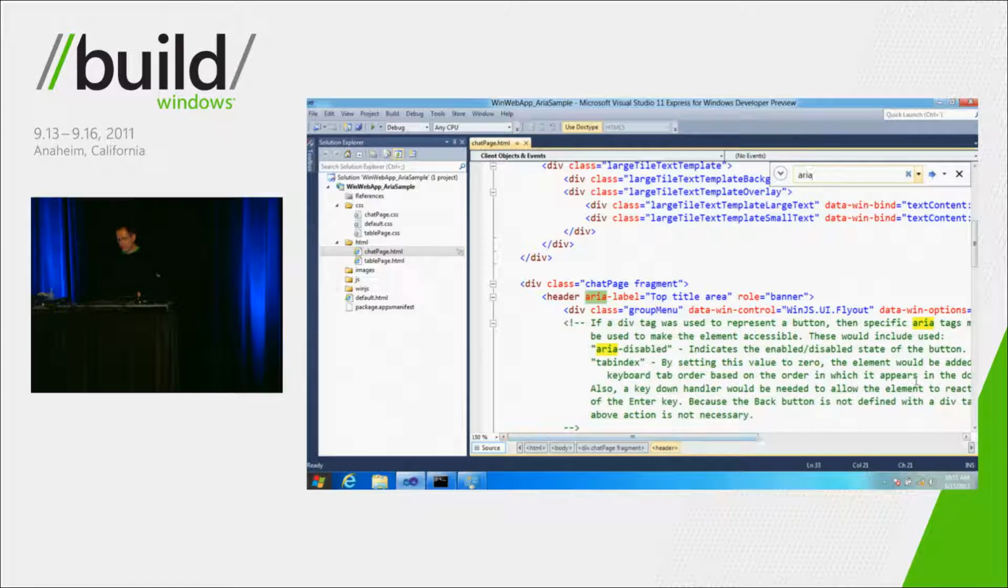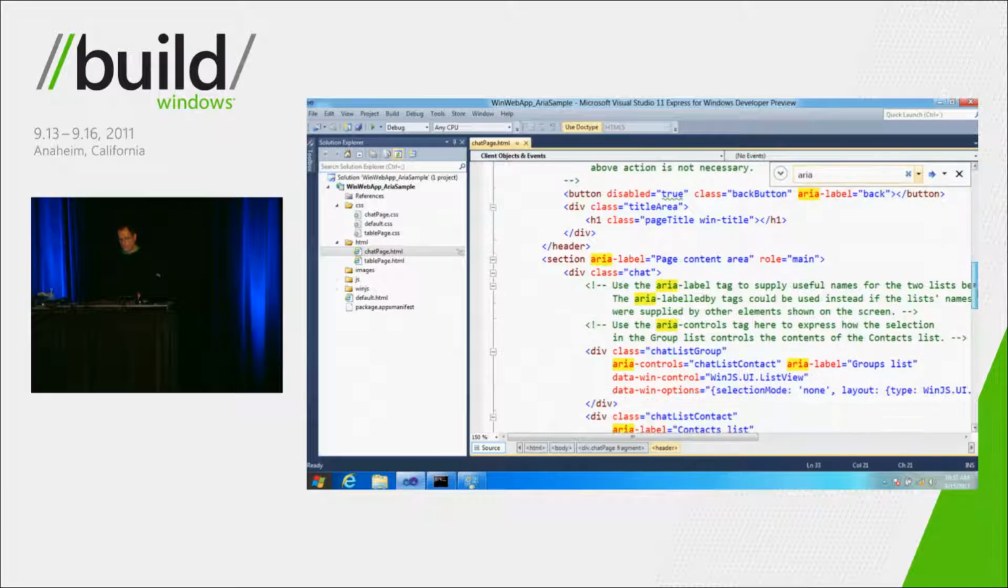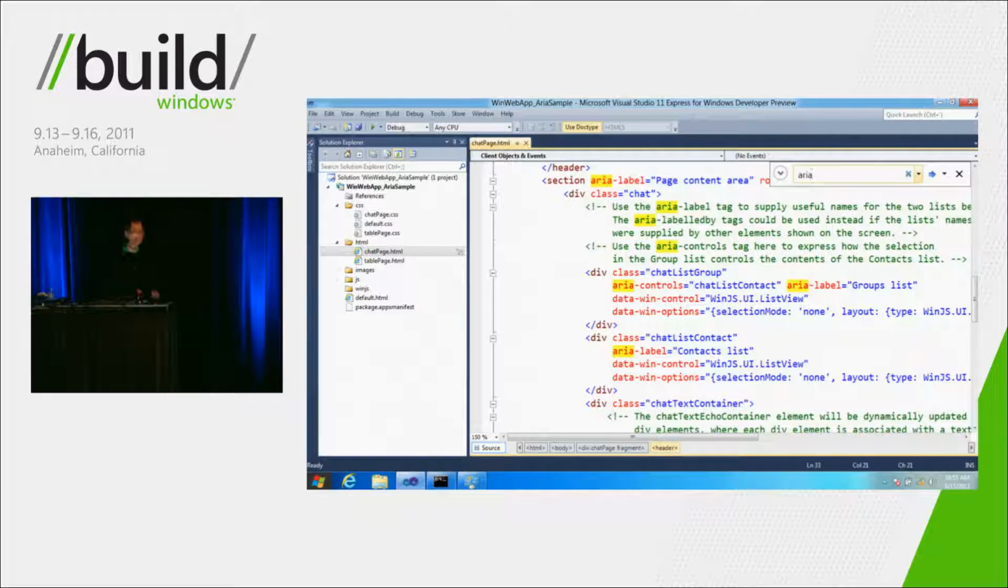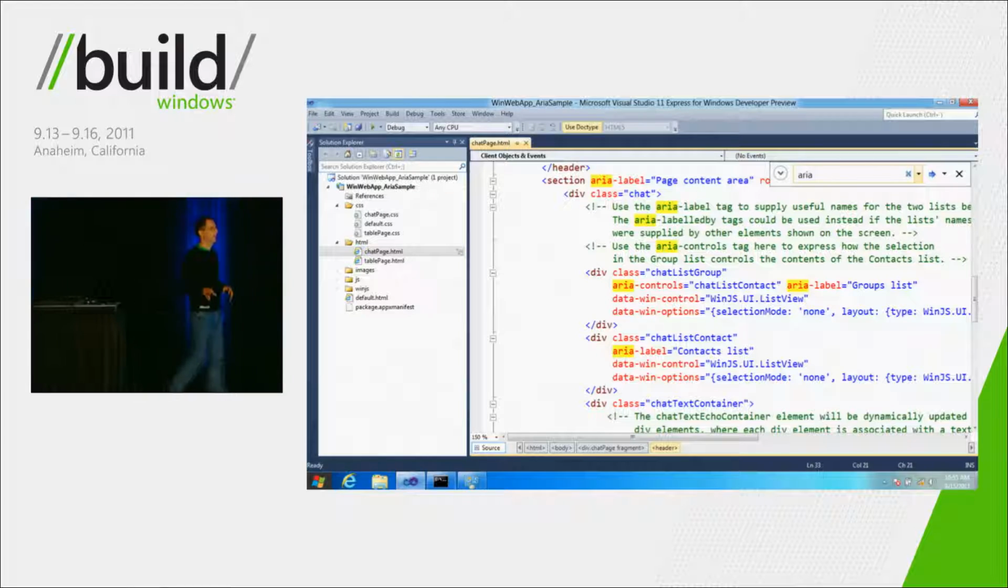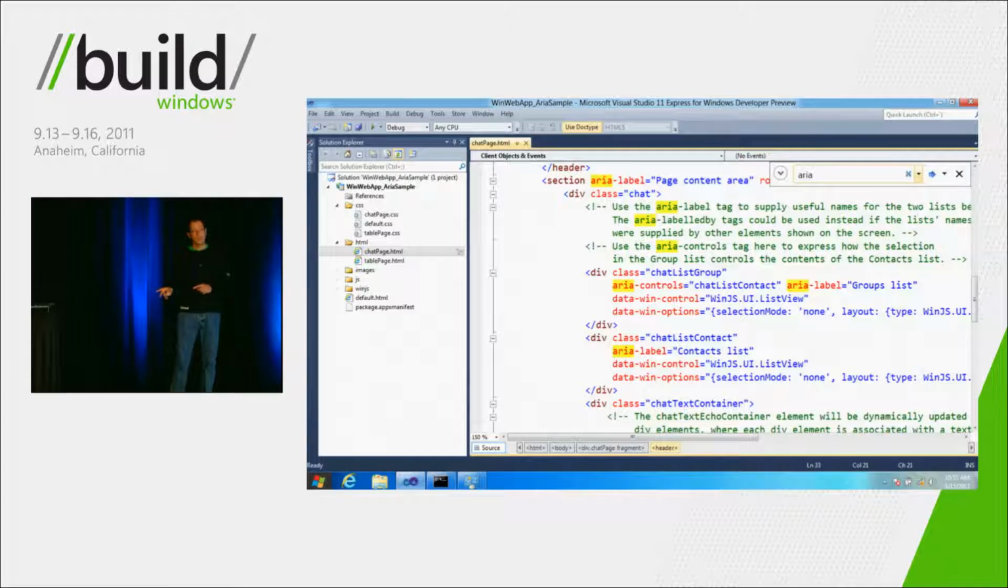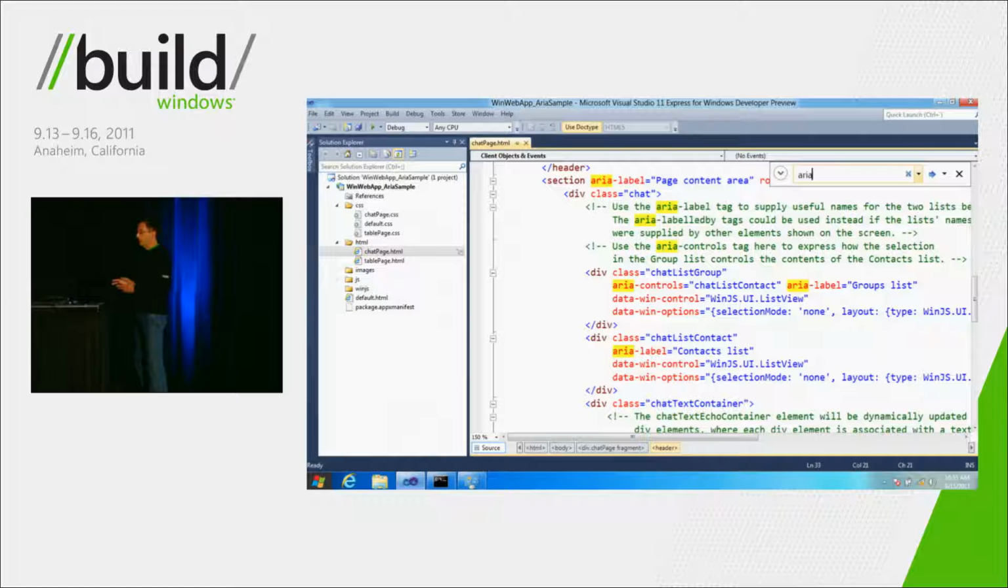And we can see that in the HTML, there are a number of hits of ARIA with some explanatory text about how ARIA is being used in this particular sample app. And the sample app doesn't actually do very much. It just illustrates some of the ways that you could use ARIA. So let's run the app.